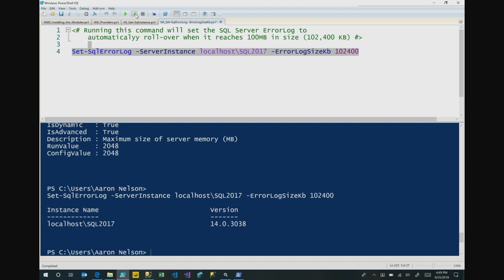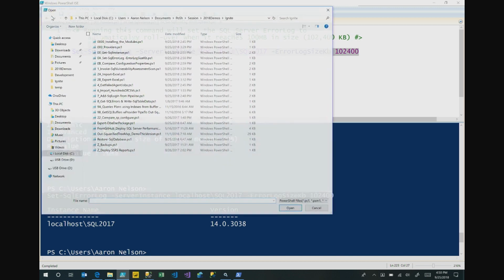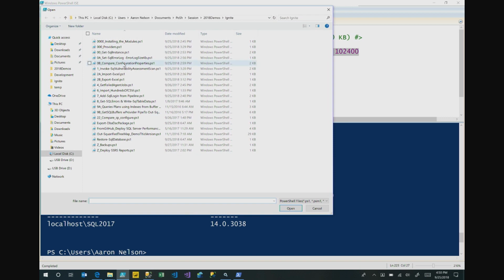Now, the point in there is not just that you can roll over your error logs. You can make these requests to the SQL team, and you can get things added to the product that you think are a good idea. So let me go ahead and switch back.